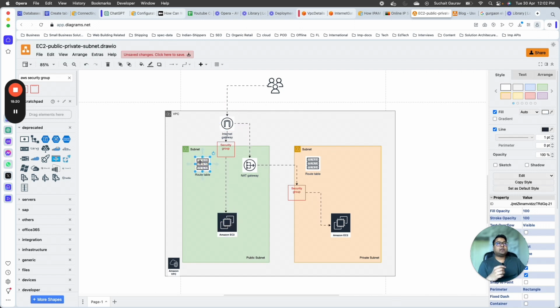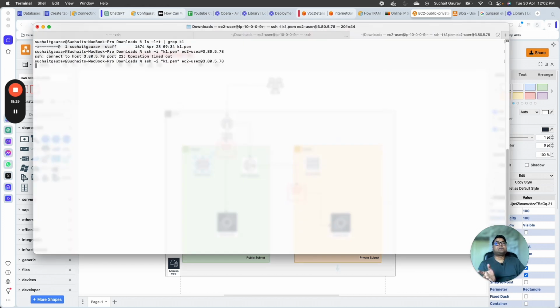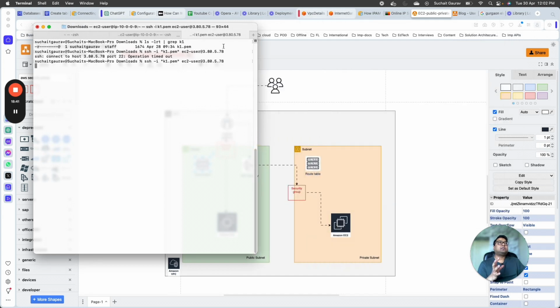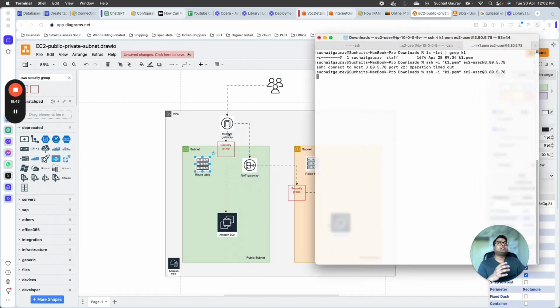So now let's go back and see if I'm able to connect to my VPC. Now there is another concept. We won't be able to connect, right? But I want you guys to understand. Although I have created the internet gateway, you see, I'm still not able to connect. I'm not able to go inside my VPC within my public subnet. Now understand what the problem is.